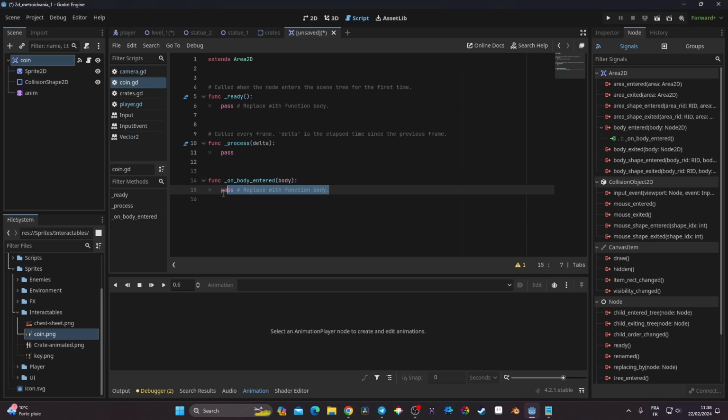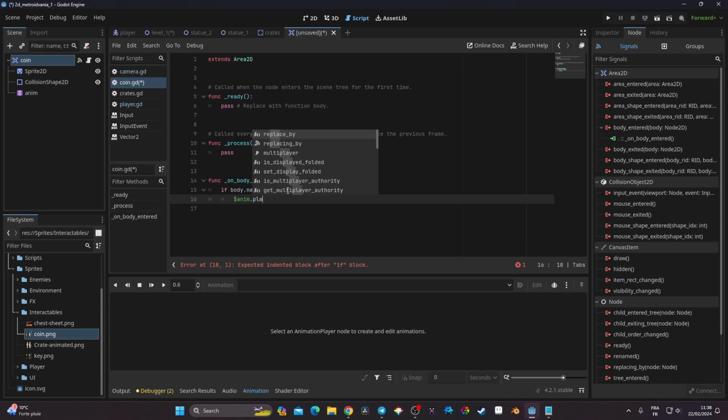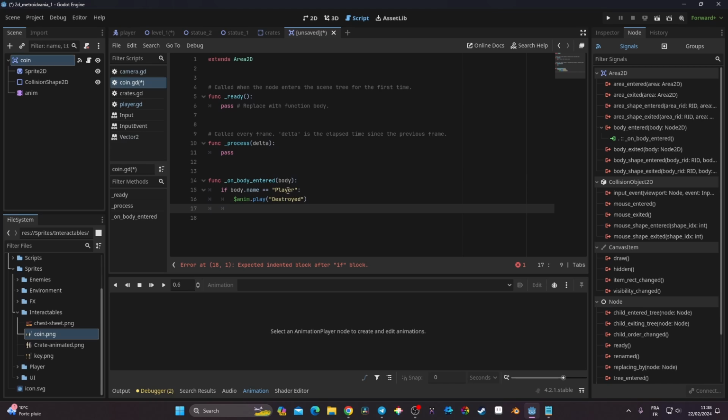Here I'm just going to make a simple if statement. I'm going to say if body.name is double equal to player, then I want to have my animation playing the destroy animation, and I want to queue free my coin. So I'm going to do $anim.play, and here I'm going to take my destroy animation. I'm going to make sure that my animation plays, so for that I need to call an await, and then I do $anim.animation_finished, and then I can call a queue_free like this.